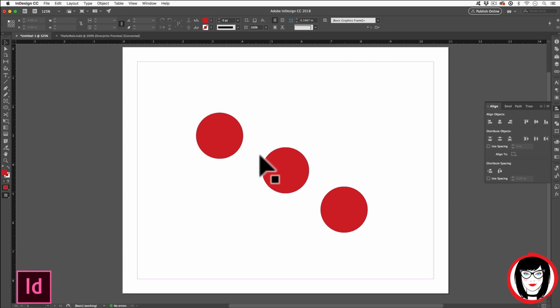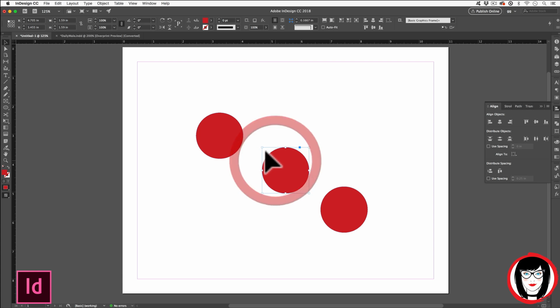Let's say here that I wanted to top align all of these elements, but make this, the center object, a key object so that it wouldn't align to this top, but rather to the top of this element.